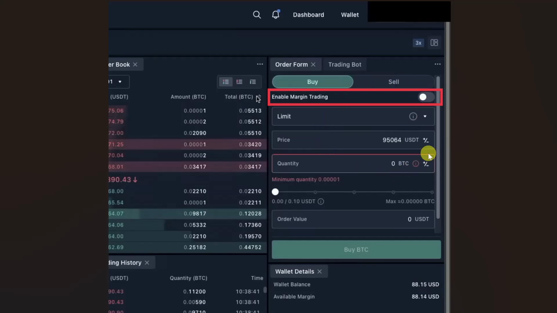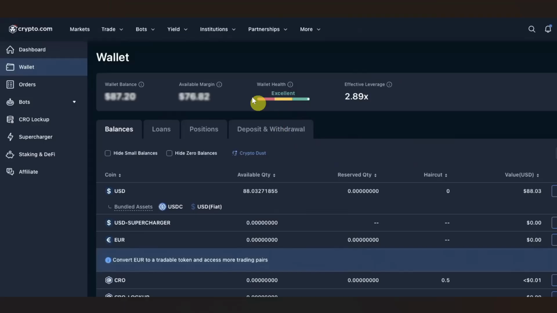Now you also have to know some key terms. For example, your wallet balance is equal to your total asset, your cash plus crypto, and available margin is how much you can use to open new margin trades. Effective leverage is the ratio of your position size versus your cash. For example, $1,000 in your account and $2,000 in position is equal to 2x leverage, and if you add another $1,000, it's back to 1x leverage.